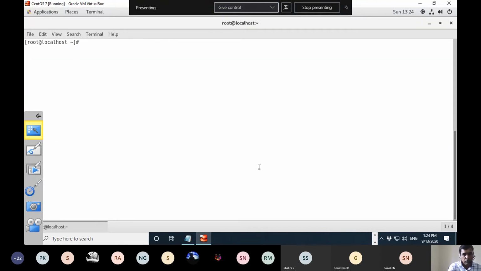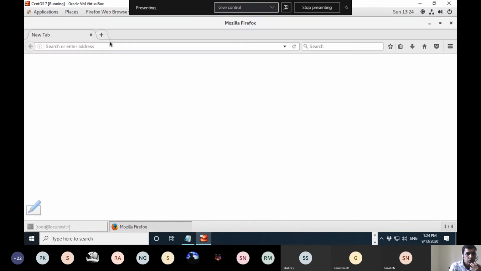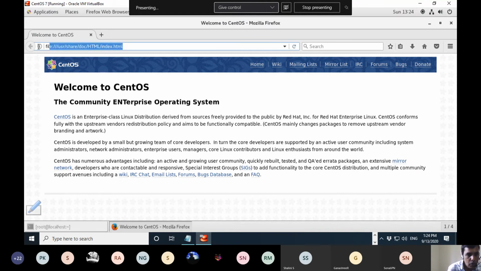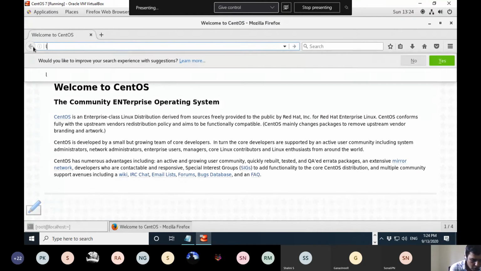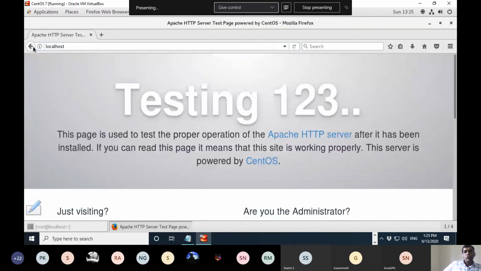Now, is it really running? We checked it in XAMPP on Windows. Similarly, you can check it here. Open your browser, and in the URL window give http://localhost and press enter. If you get this page, we have successfully installed, configured and started our web server Apache.